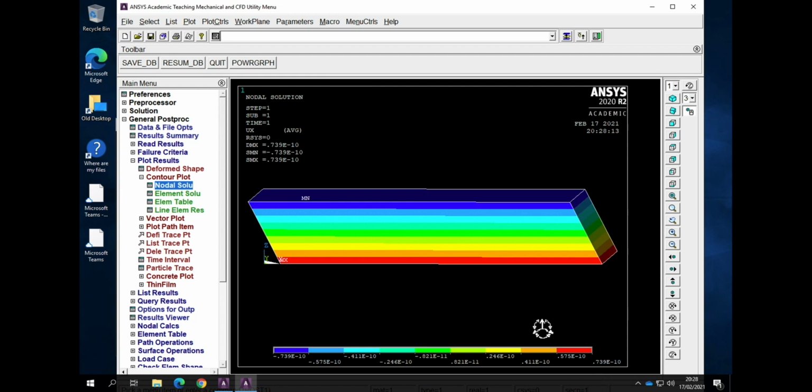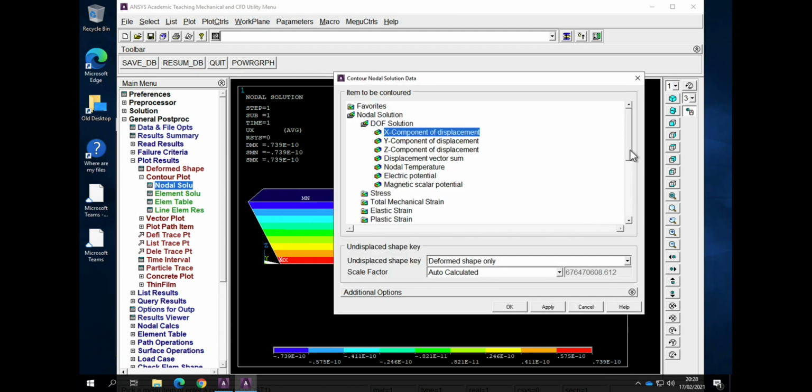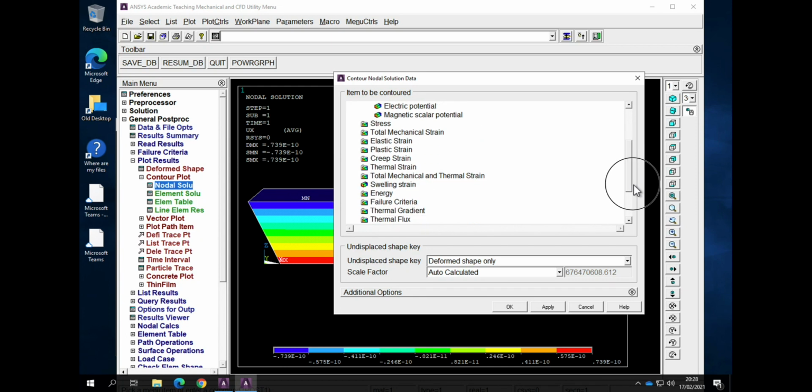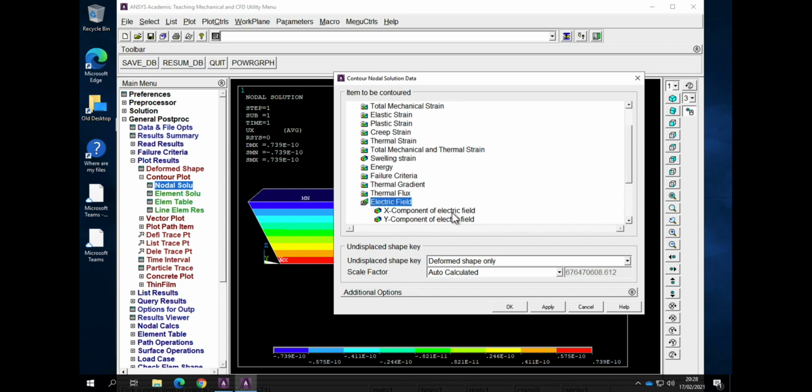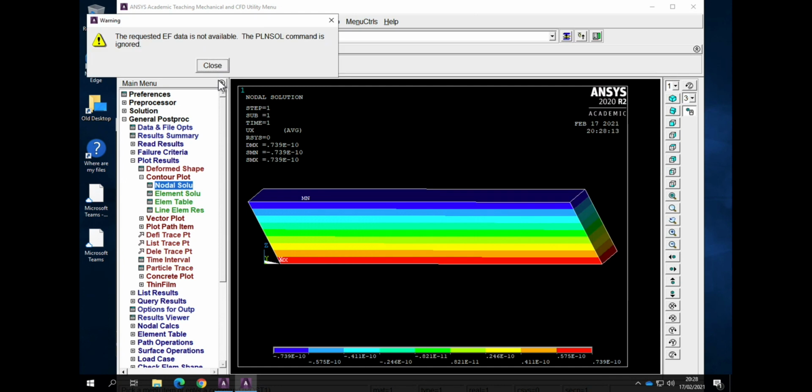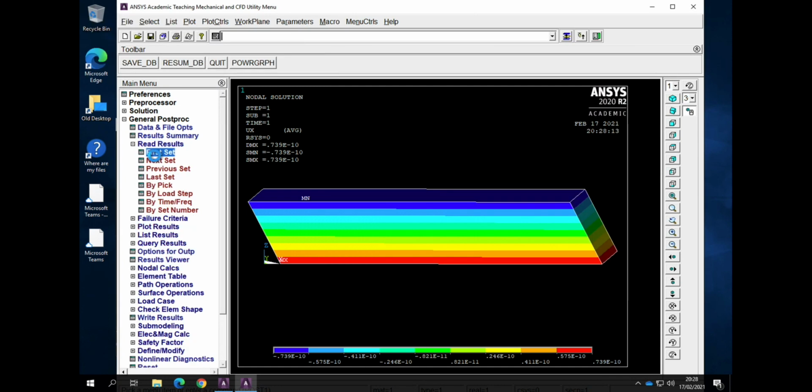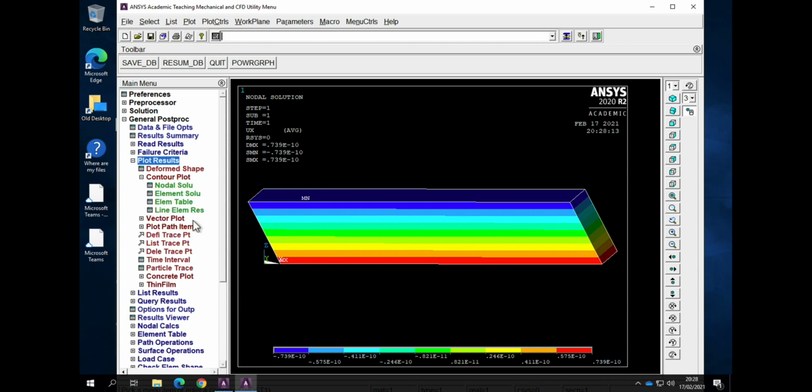So I've got a displacement here, at the bottom end, of plus 0.74 times 10 to the minus 10 meters. And at the top, I've got a negative displacement of equal magnitude, minus 0.74 nanometers. That's good. And let's just have a look at the electric field in the X direction. Well, it's 1 meter separation and 1 volt. So let's have a look. Oh, it says it's not available. Sometimes you have to read the data in the first set of results. So let's try that again.